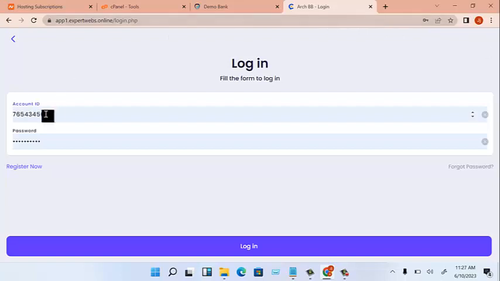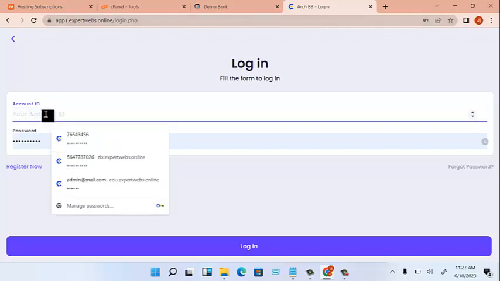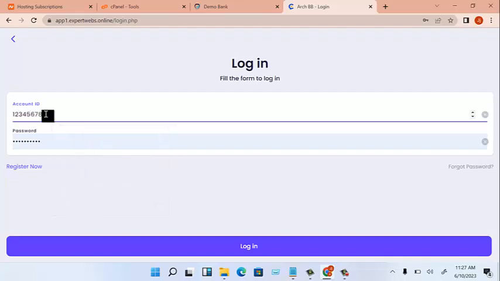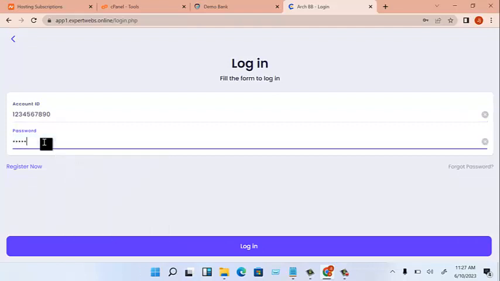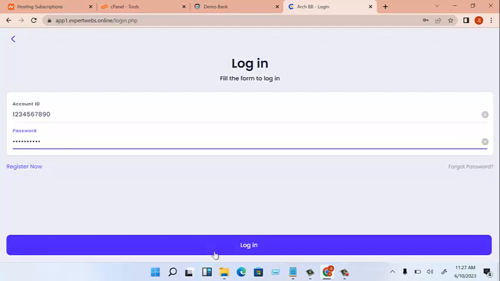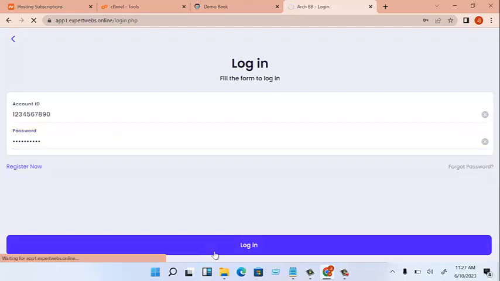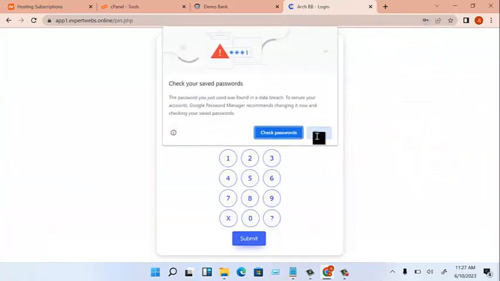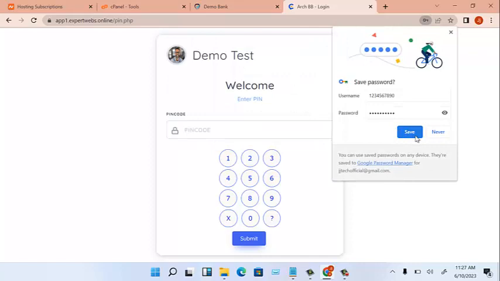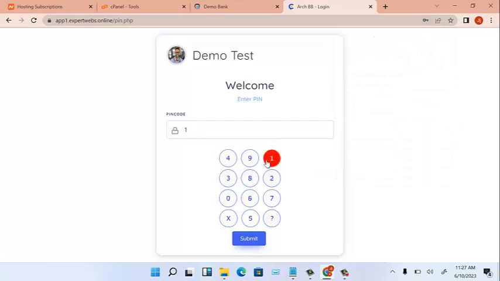Let's log in to our dashboard. All right, so this is what we get when we log into our dashboard. This is the pin page, the pin.php. The pin of this is 1111. As you can see, the picture of the user is already showing here. So let's go submit.